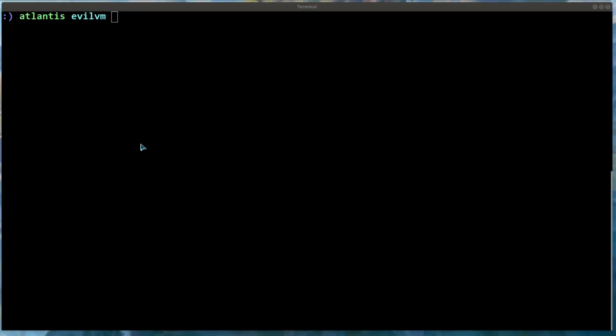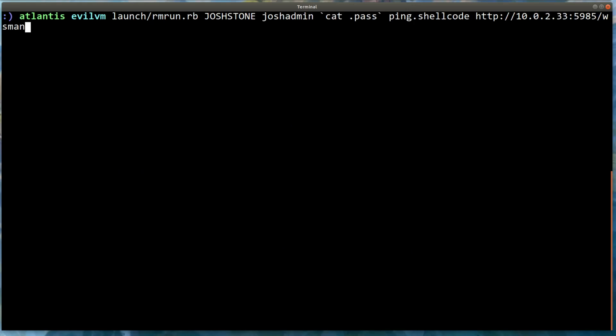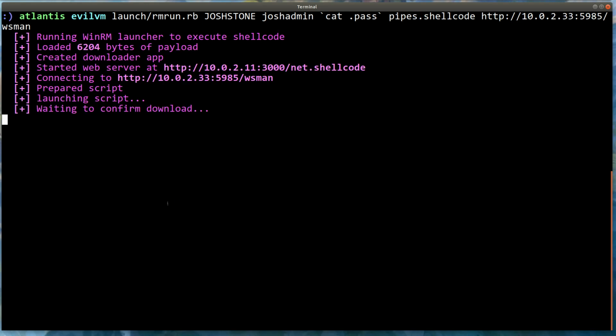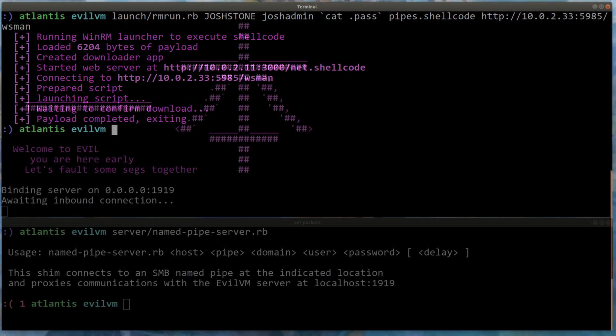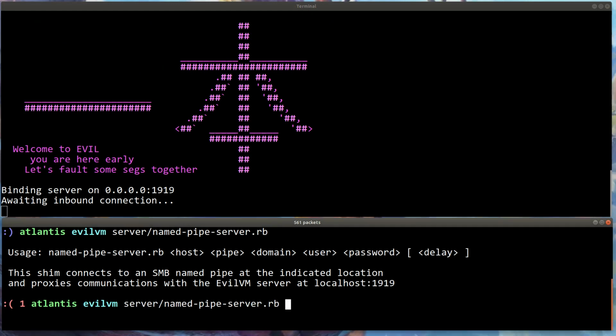So let's go ahead and do that. And actually, yeah, we'll just do it this way. We've got this one we use for activating this shellcode, and this time we'll switch it. We'll do pipes. So this one will execute and host on that pipe, and hopefully that means we can now connect to it.